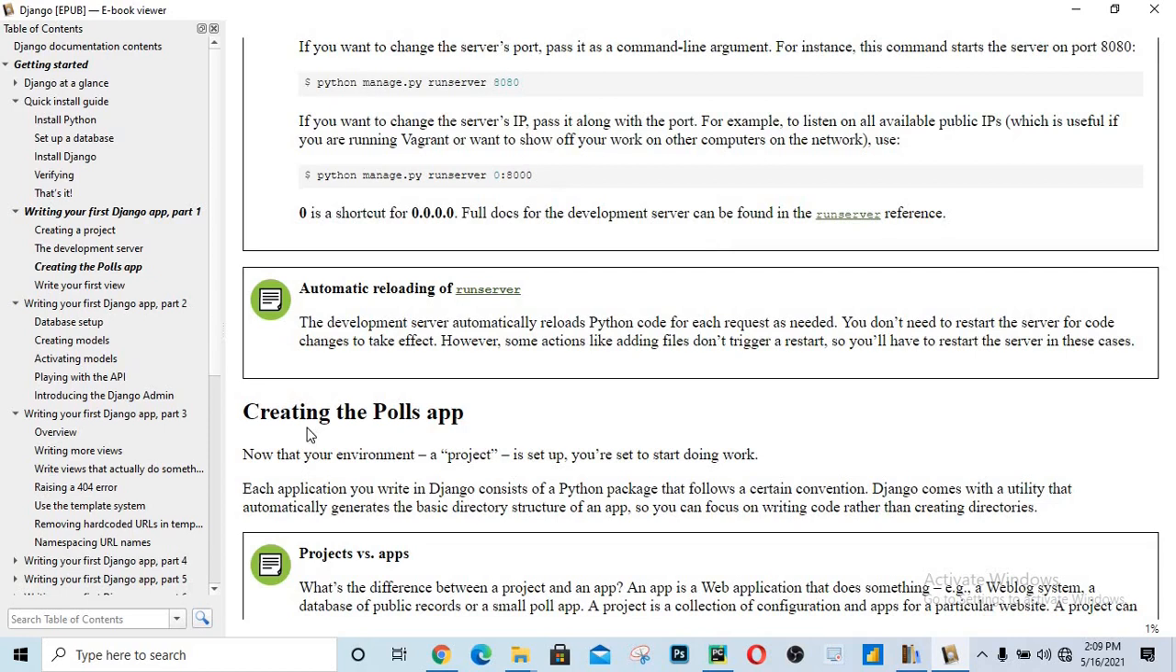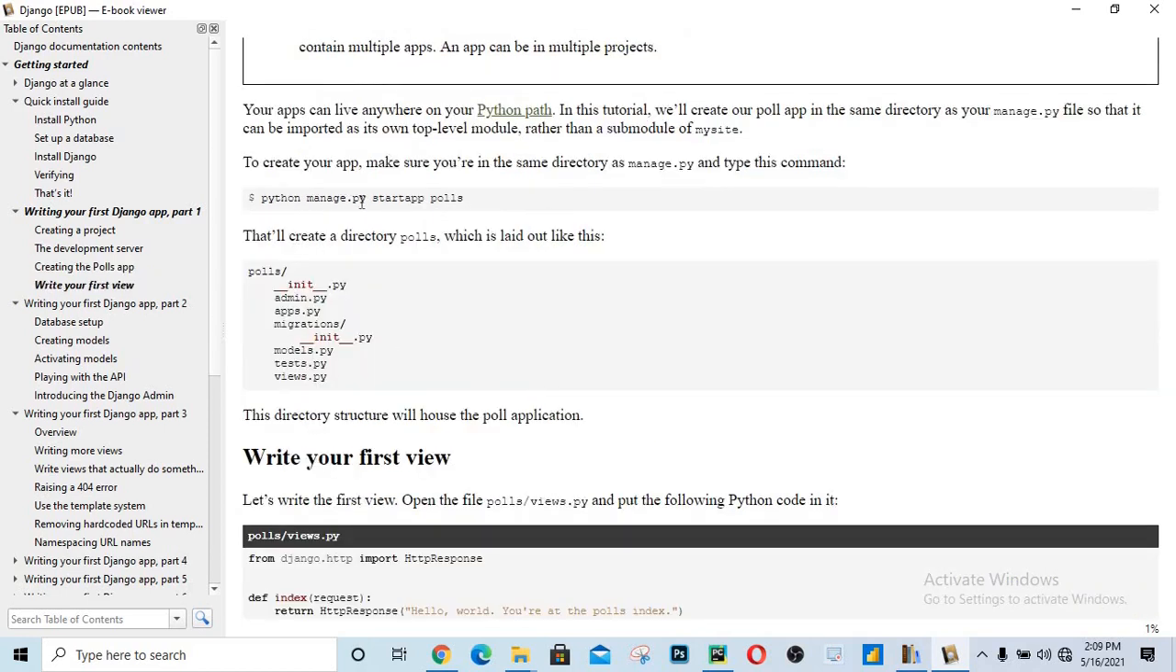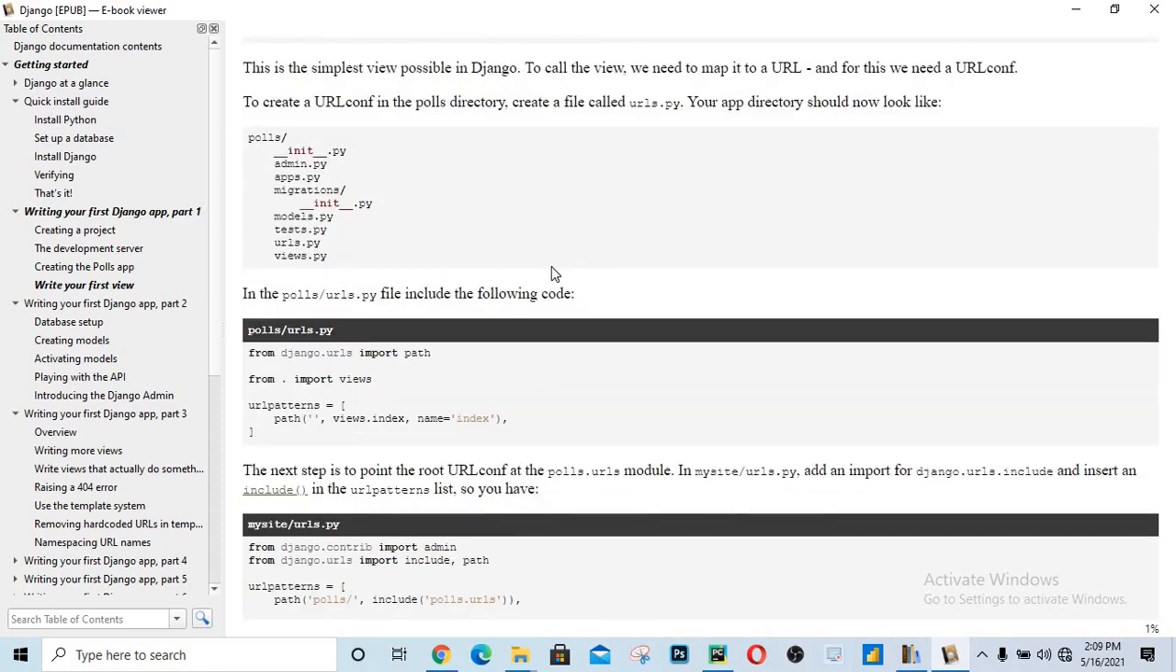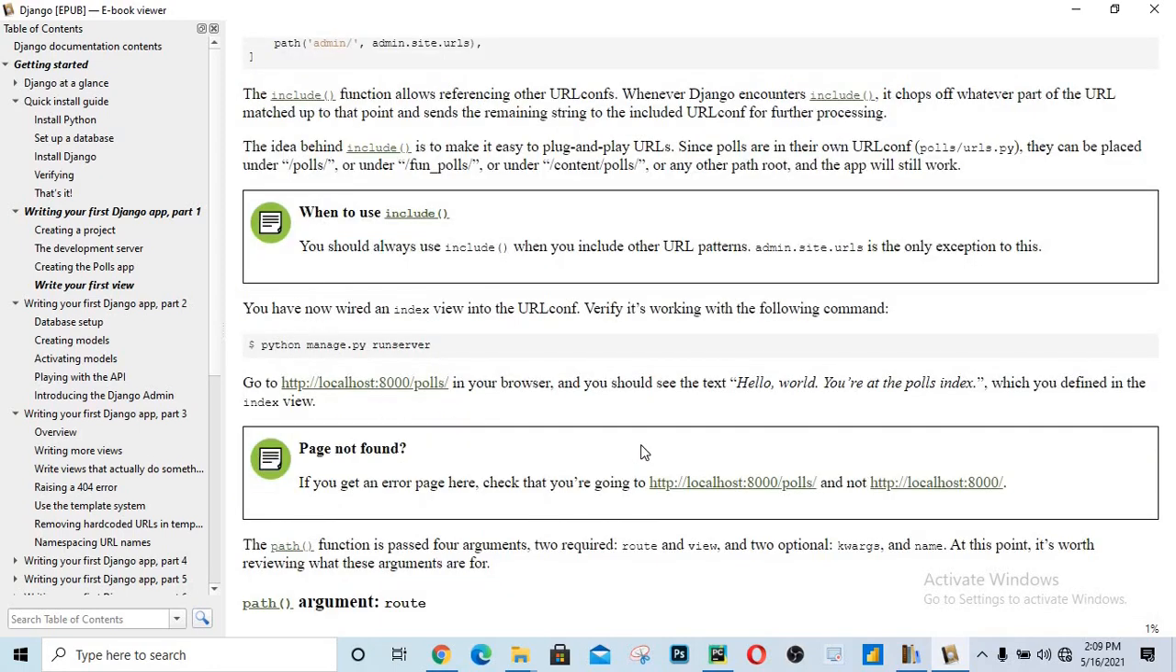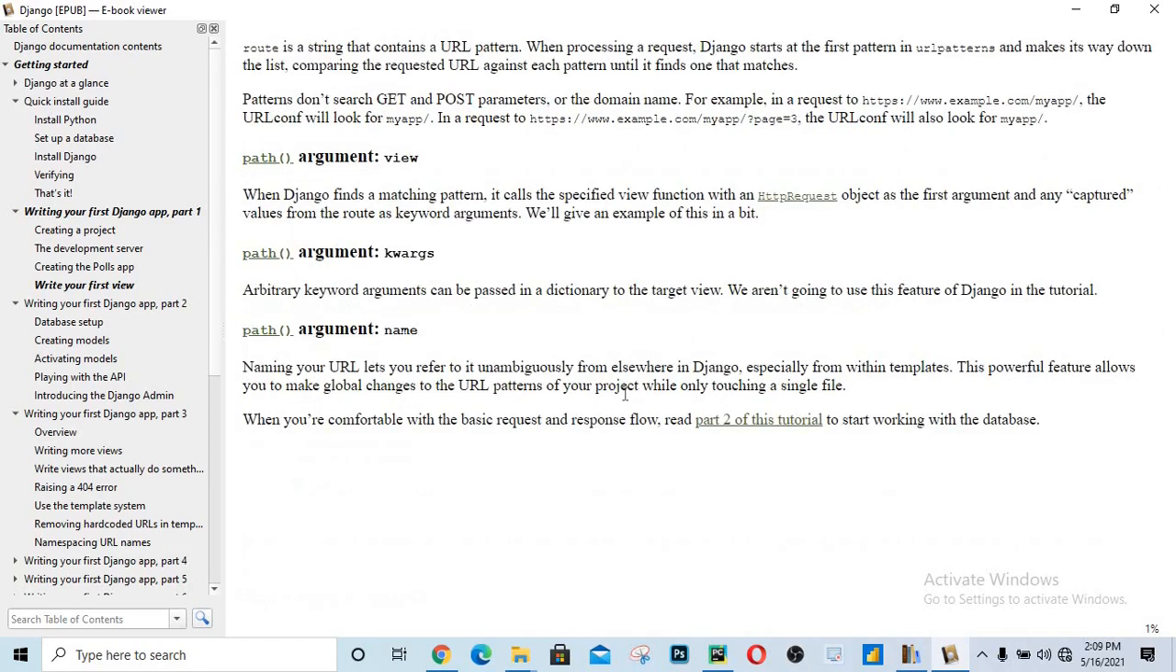And the way to create a polls app, python manage.py startapp polls, we did that. And keeping things simple, the URLs, we also did that. And you see here polls in the mysite project URLs, we did that. Let's just proceed.